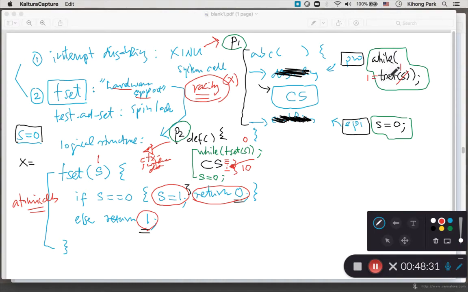It executes tset again, but S is still 1, so the same outcome. It doesn't hit this condition. It hits the else and returns 1. So it keeps executing tset within this while loop, and it can never proceed to execute the critical section because it's stuck in this infinite while loop. Until when? Until process P1 has used up all of its time slice.